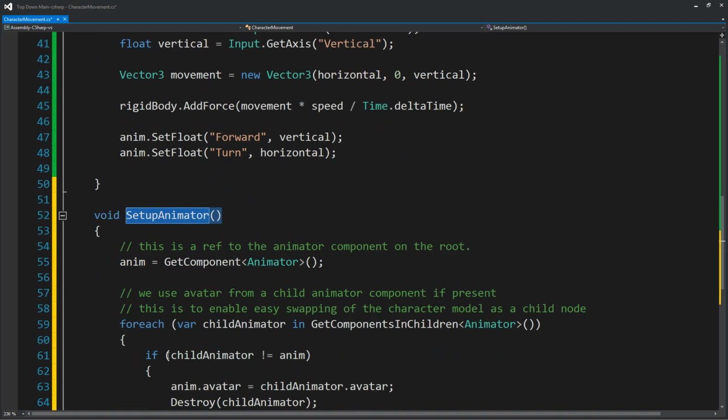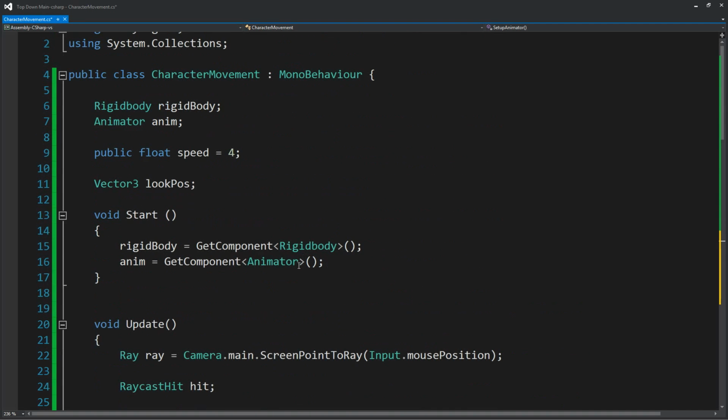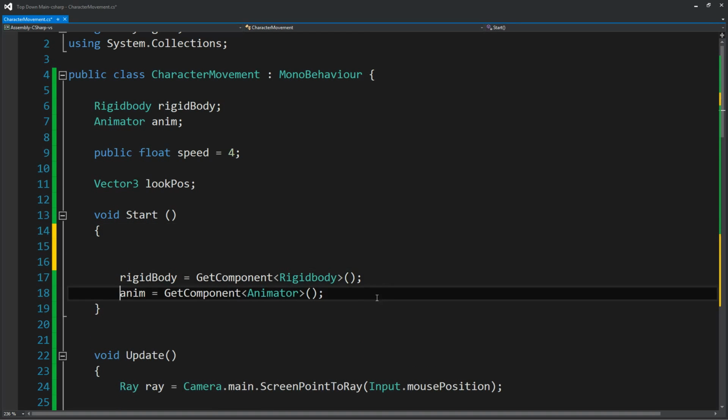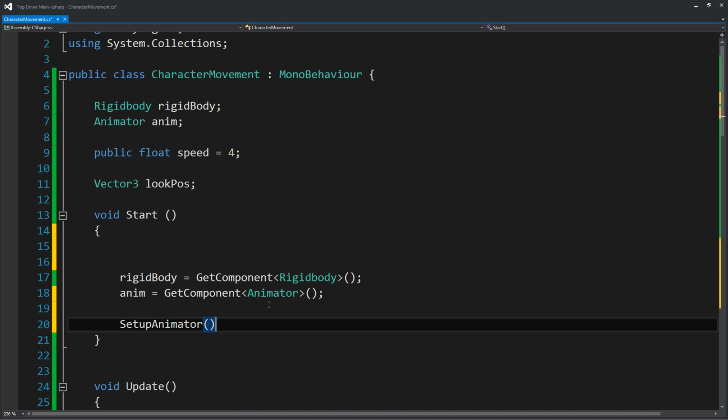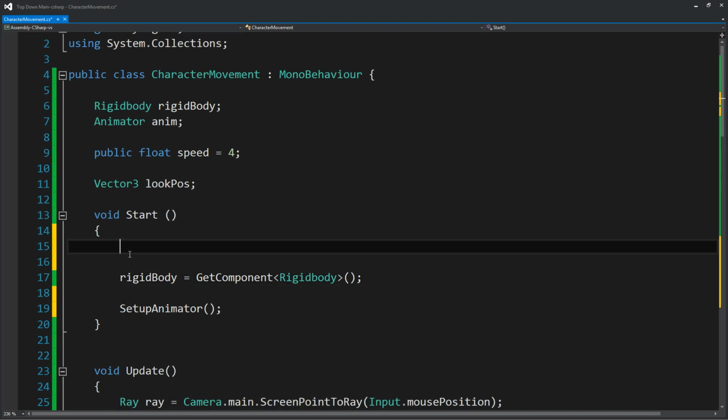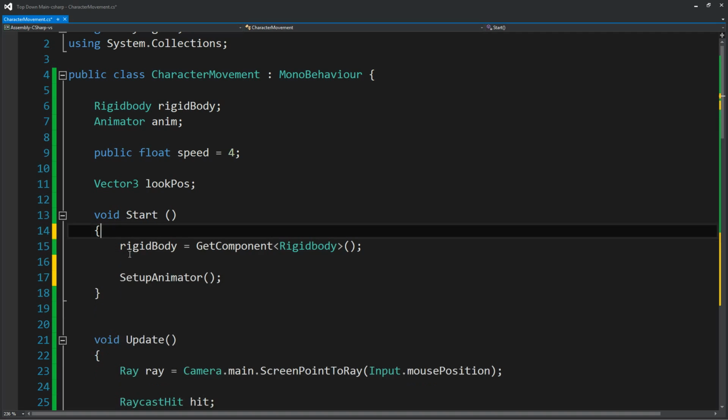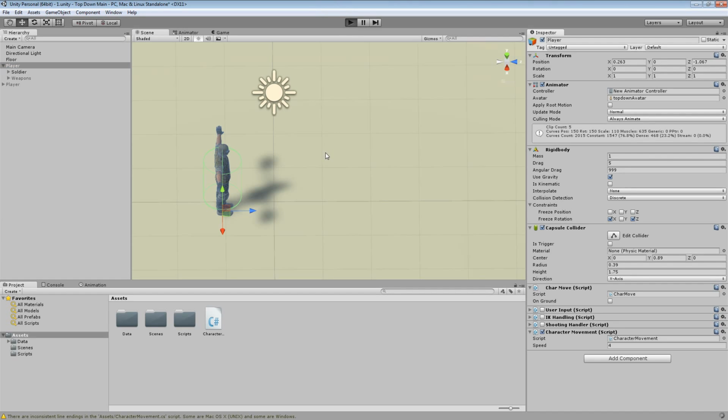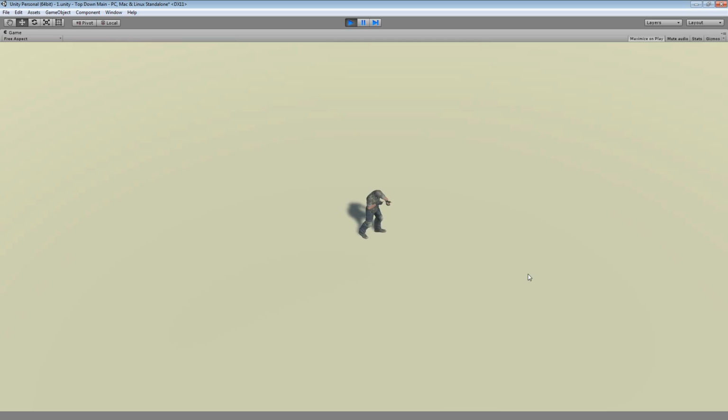By the way, this function is from the third person shooter series, and the first thing we need to do is actually drop it over here. Let me delete this. So now that I hit play, you can see that he's moving and he's looking towards our mouse.